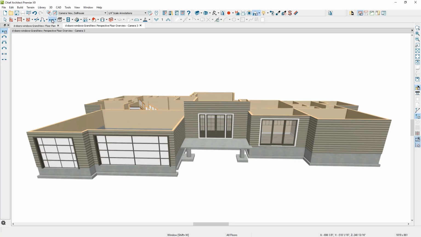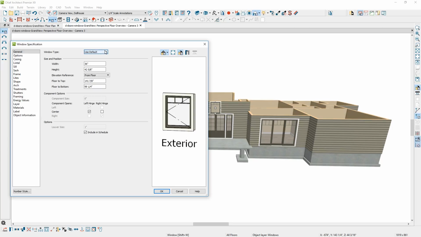So using the window tool, let's click above that entry door and let's open up the window and change it from the default. My default window is using a casement. Let's change that to fixed glass. Change the width to be 72 and then the height to be 32. And then for the floor to bottom, I'm going to set that just above the entry door at 96 3/8.